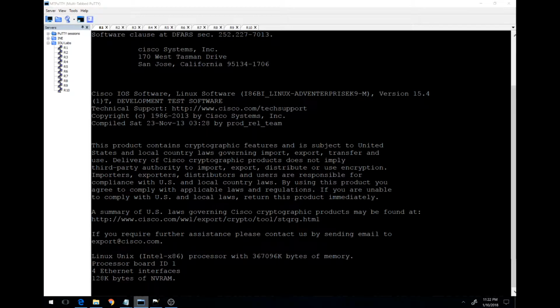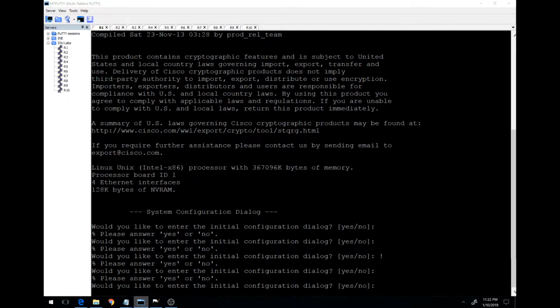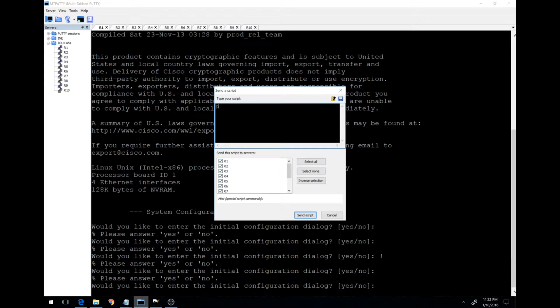Sometimes it takes a minute when it reboots the router. Okay, so here we have the initial configuration dialog. I'm on router 1 right now. I'm going to scroll through all of these, 2, 3, 4, 5, 6, 7, 8, 9, and 10, just to show you we are default on all of them. So I'll go ahead and say no, send that to all of them.